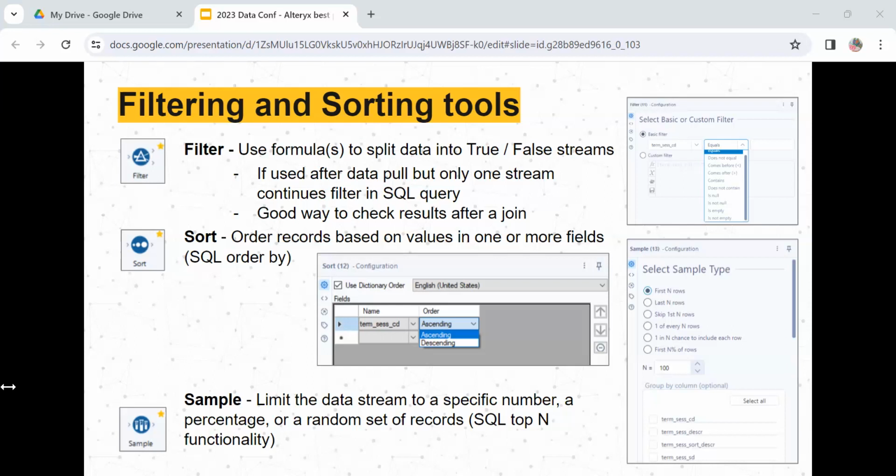The sort tool will let you order your data. Basically, it's a SQL order by clause. And then there's a sampling tool that's very interesting. You can use it sort of like a limit clause in SQL, but it also does some other things. So you can do the first n, you set the n, however many values you want. You can do first, last, skip the first n values, one of every n, the first n% of records, or a 1 in n chance to include each row. So you can get some very interesting subsets or selections of data if you want samples for some reason.